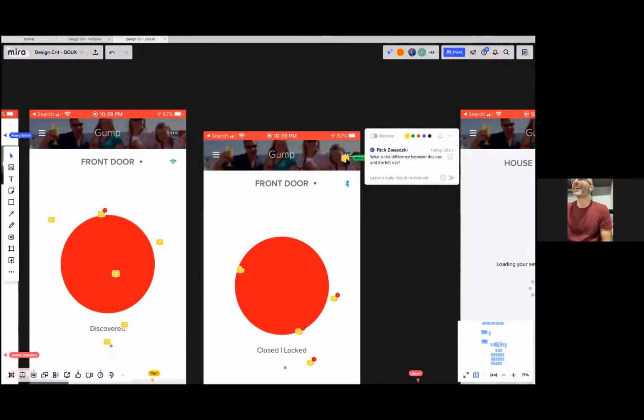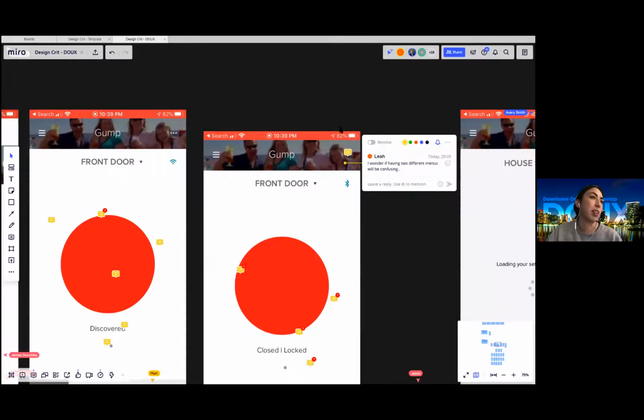Okay, yeah. I was curious what the differences are between the navigation icon on the right and the navigation icon on the left. I've seen them used interchangeably in some apps, as well as some web apps. And so I was interested in what the difference was between the two of them. I believe this is me, and I have a very similar comment. I wonder if having two different menus will be confusing.